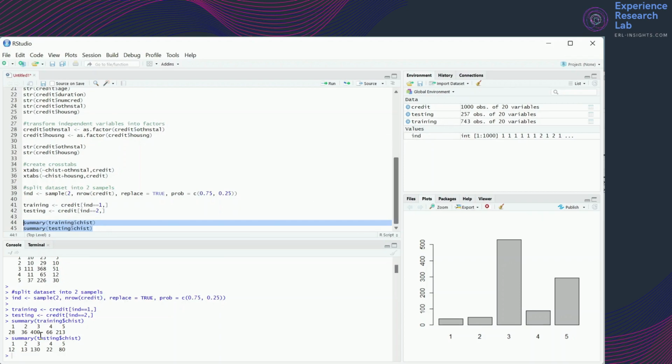It is not much different from the main dataset because out of 743 observations in the training dataset, only 28 fall to the first category, 36 to the second category, 400 to the third category, 66 to the fourth category, and 213 to the fifth category. Meanwhile, for the testing dataset, out of 257 observations, only 12 fall to the first category, 13 to the second category, 130 to the third category, 22 to the fourth category, and 80 to the fifth category.